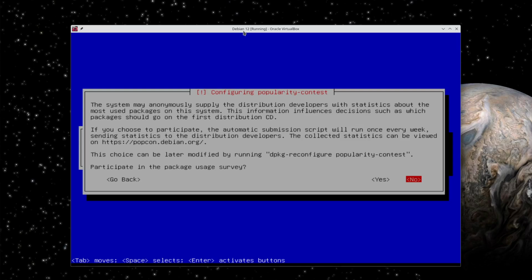Popularity contest is pretty interesting. If you can, I would do it. Basically, it collects information about the packages you have installed and sends it back to PopCon, so that the Debian devs have some idea what kind of packages people run. I activate it. This is of course up to you.